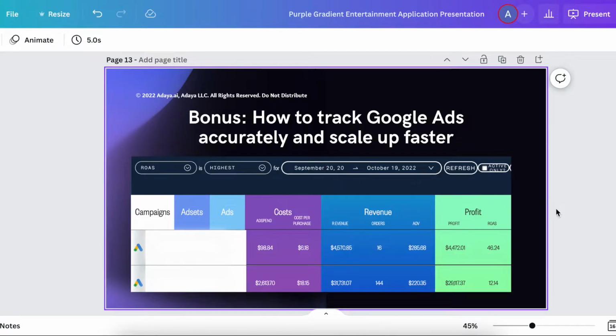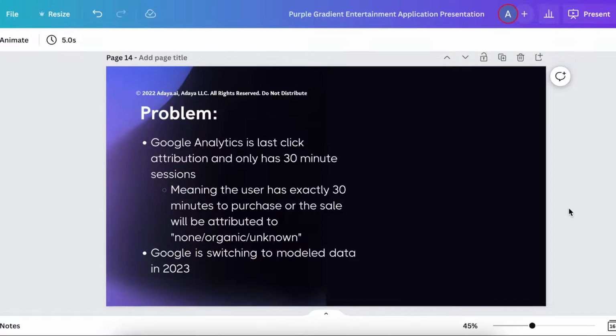So what is the problem with Google Ads, Google Analytics? Why can't you just look off of their dashboards? Well, Google Analytics is last click attribution, meaning they could have clicked on 3 ads prior to the last one, and the purchase will only be attributed to that last ad. But what if they came from a different ad? What if that customer was discovered through a whole different ad and now your whole scaling is off? You don't know which one is actually bringing in the true customers, right?